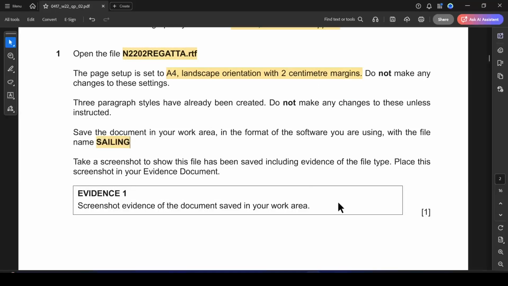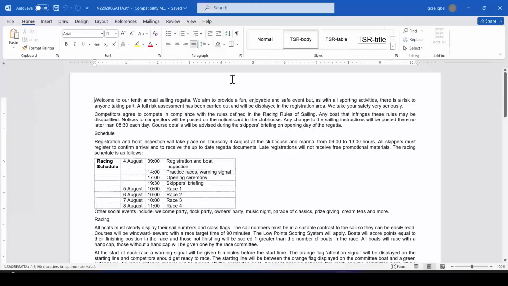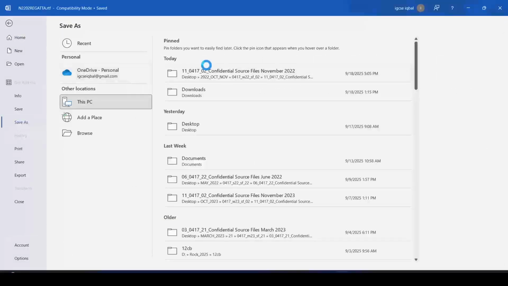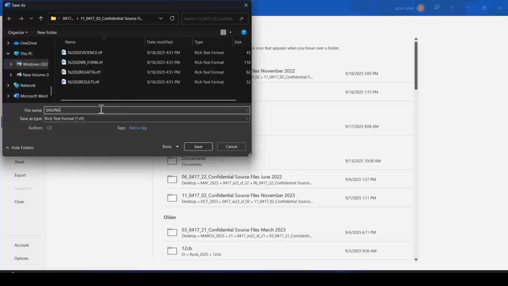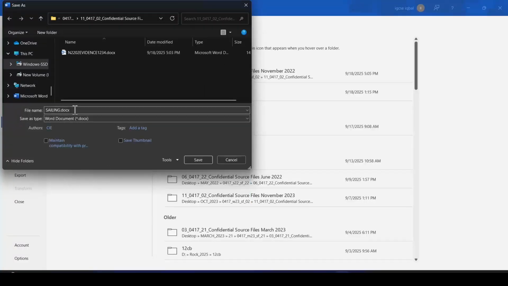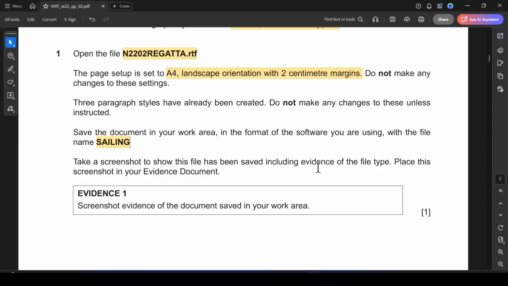To do this we will go to our support file folder. Where is regatta? Okay, double click here. Now let me open it, File, Save As. I'm going to save it as sailing and change the format to Microsoft Word. Do we need to put our name, center number and candidate number also? No, here they did not ask to put any name, center number or candidate number.